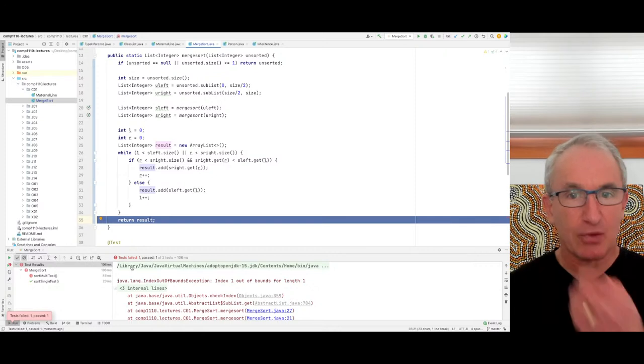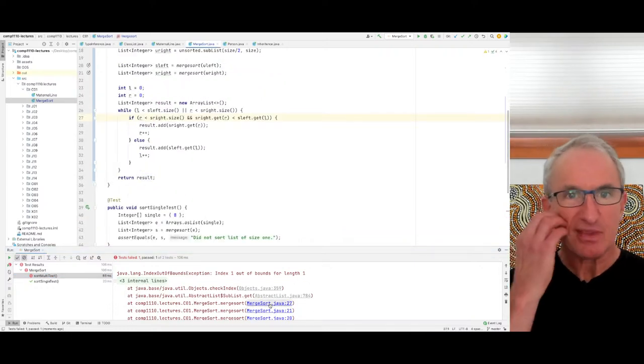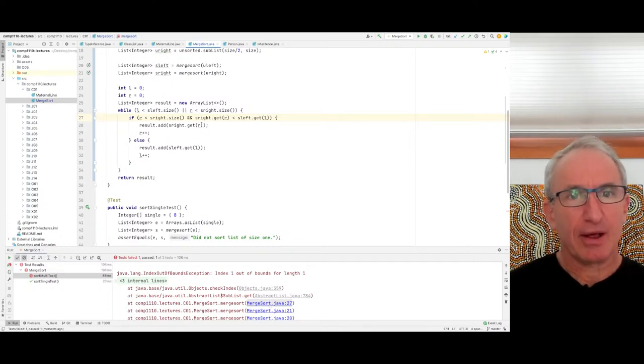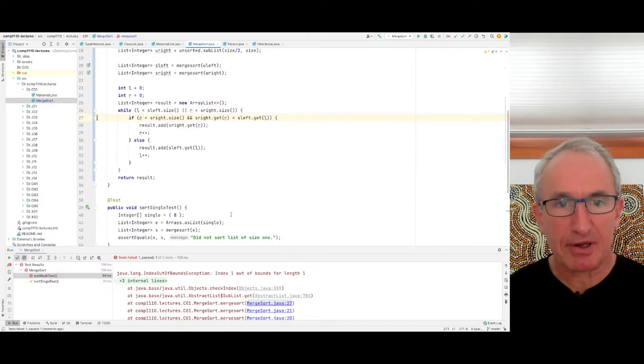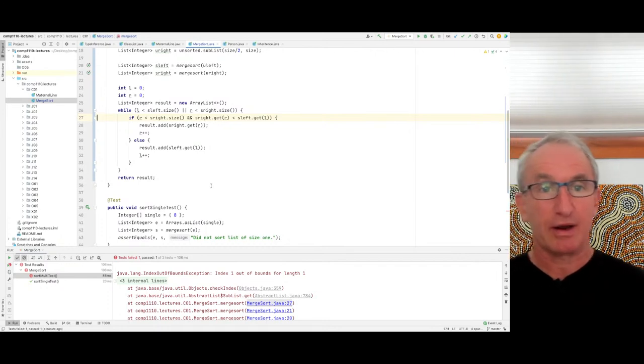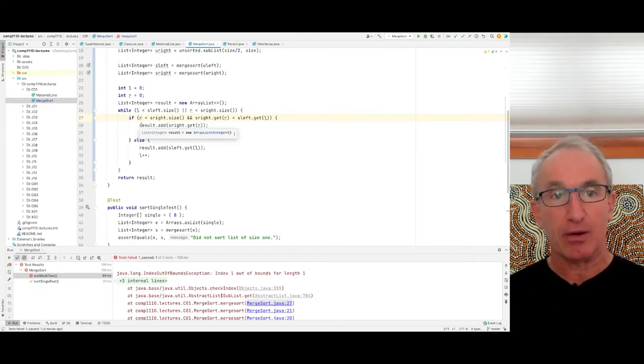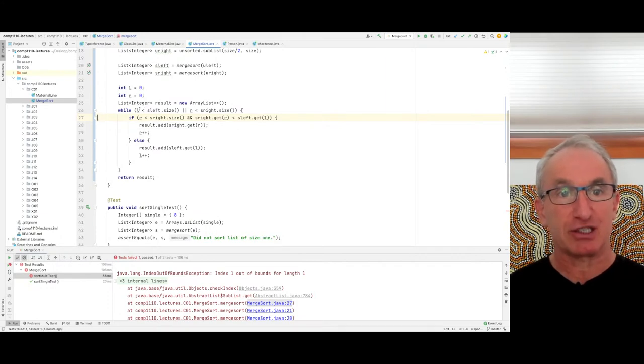Okay, we've got another problem now, which is okay. Now we've got a bug here on line 27, and this is what I was worried about. I thought I might be making a mistake here. The error is that index one is out of bounds for length one. So we've got an array of size one, and we're trying to access index one, which means we're going beyond where we should. Let's think about this for a minute. We're checking the size of R, but what happens if we've incremented L and exhausted L, so now L is at the end? This will fail because we'll be trying to get the element out of L beyond the end of L.